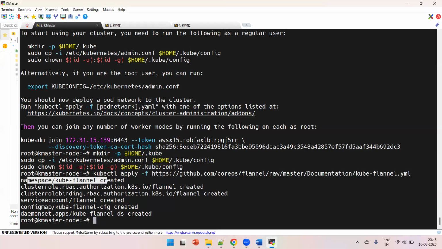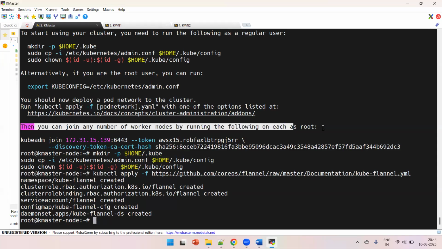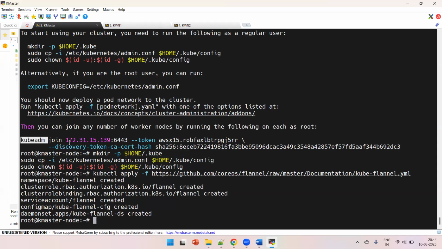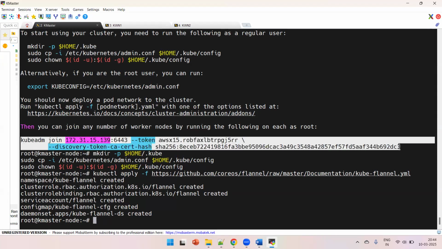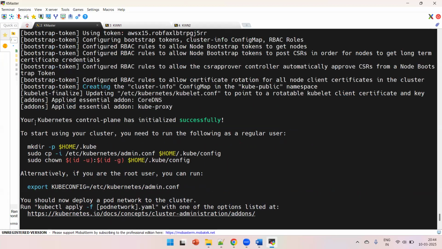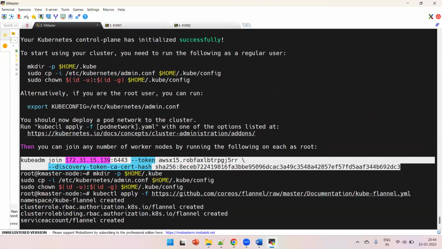Once this is done, then you can join any node by running the following command. So this is a join command. Kubeadm join followed by that master node's IP address and the port number using the token. The token is auto-generated by your Kubernetes init command. So all these things are the outcome of the init command.